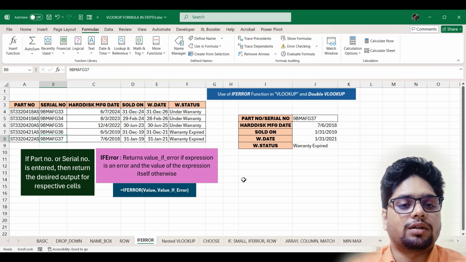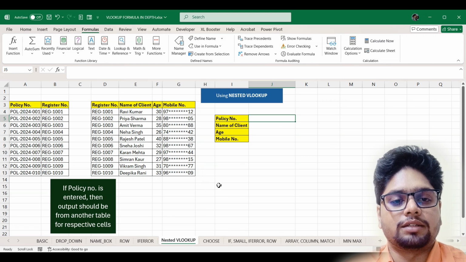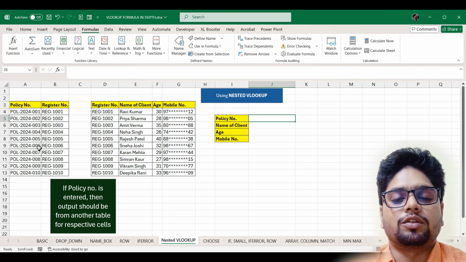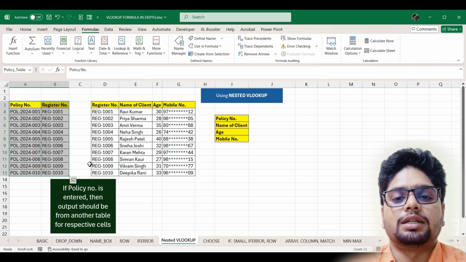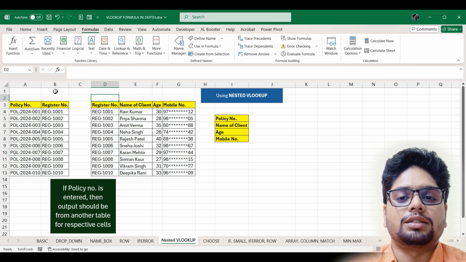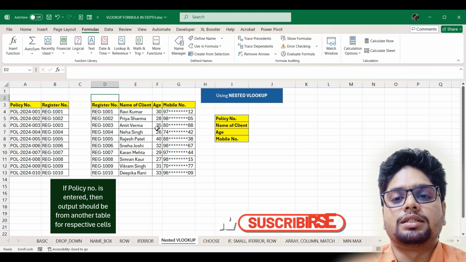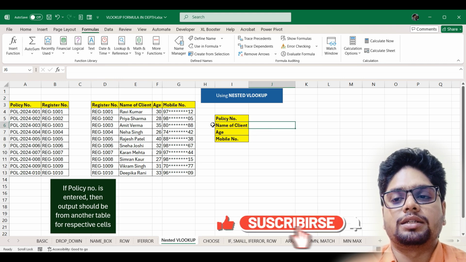So now moving towards our next sheet. So in this sheet we are going to see nested VLOOKUP, meaning VLOOKUP inside another VLOOKUP. So you can observe here there are two tables. In one table we have policy number and register number. In another table we have register number, name of client, age, and mobile number. You can observe one thing here, register number is present here and here also register number is present. So if we type the policy number, then we should get the name of client, age, and mobile number here.